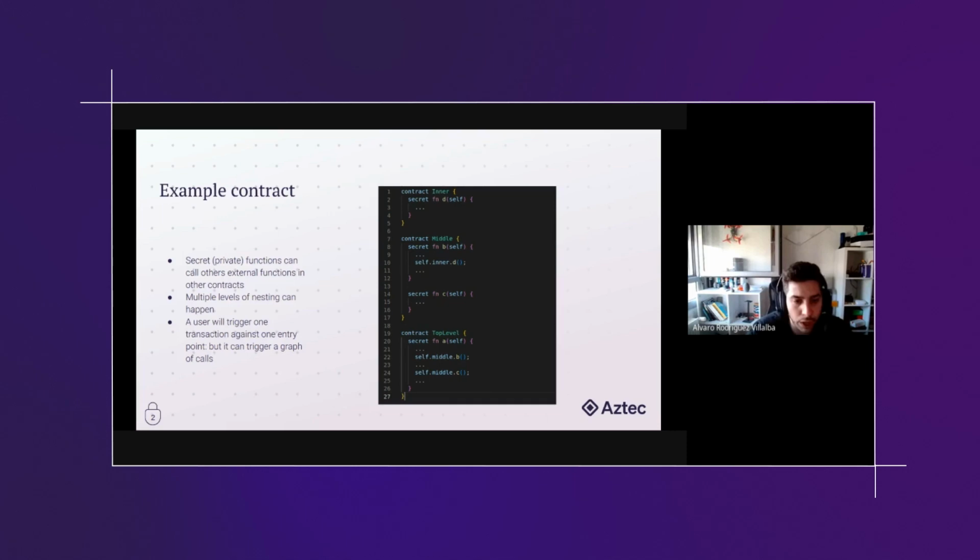So we have these three contracts as an example. The user is going to interact with the top level one, which will call B and C in the middle one, and the middle one in the B function will call the D one. So we are two levels deep.